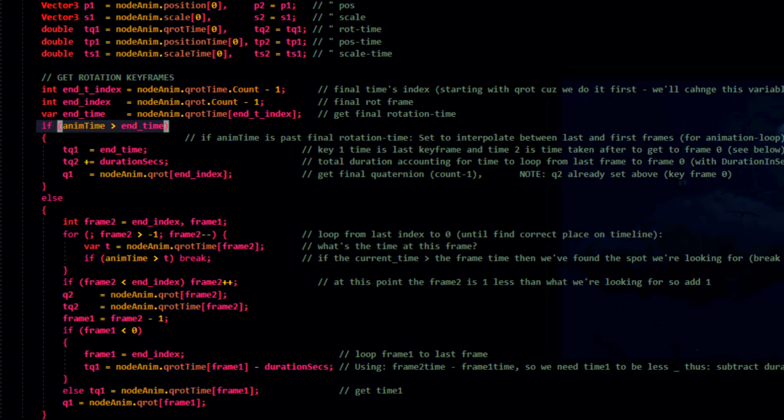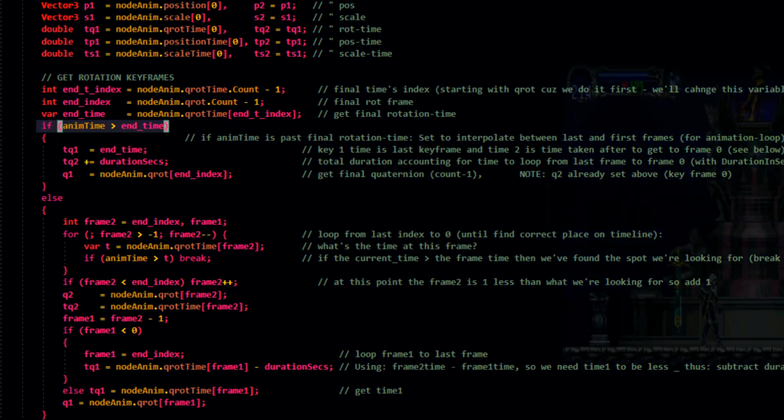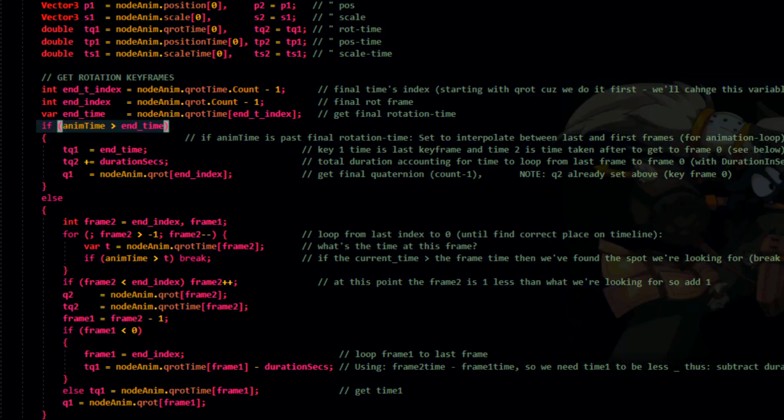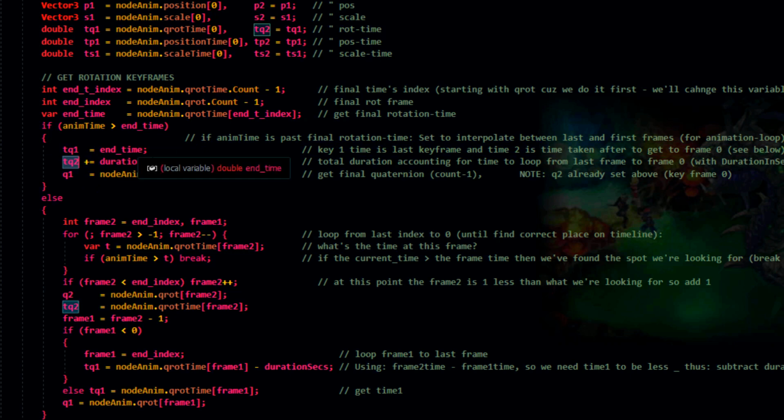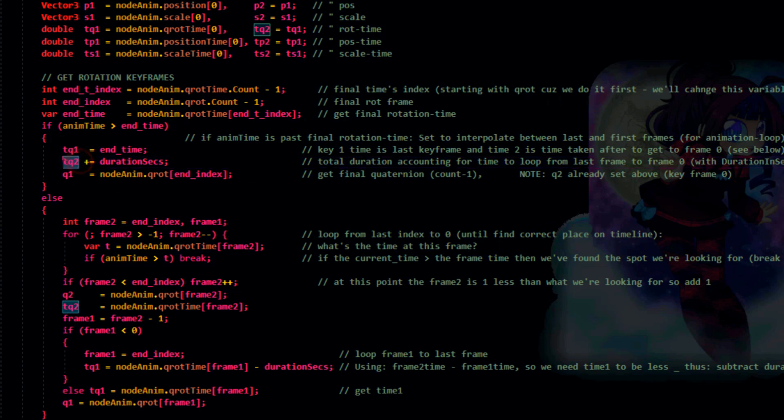Now, if the animation time right now is greater than the last keyframe's time, then we'll set it to interpolate between the last frame and the first frame for animation looping. To do that, we'll set the time rotation frame to be the end time, and the second keyframe to be the end time plus, I should kind of explain this. This part might be a bit confusing.